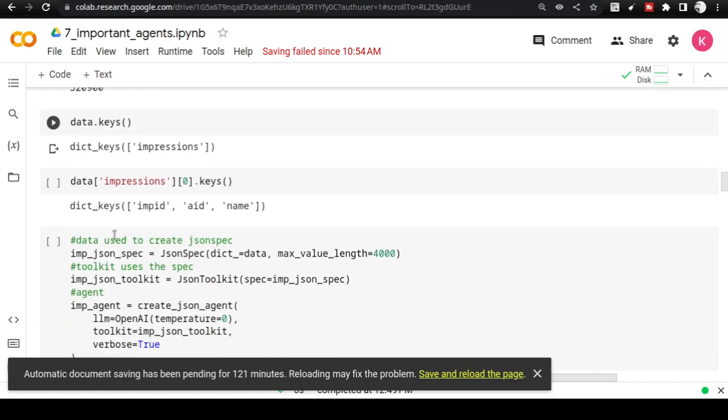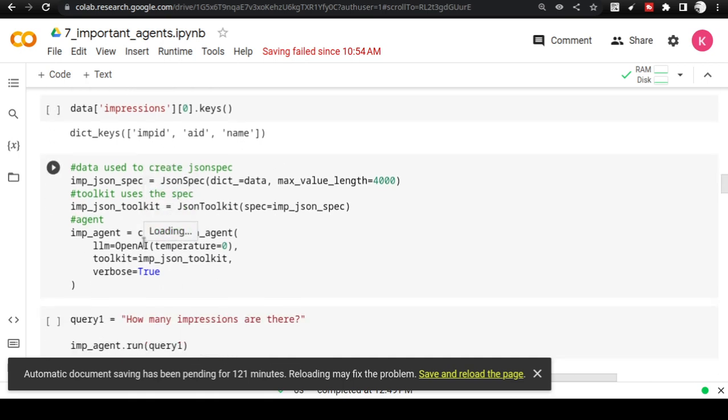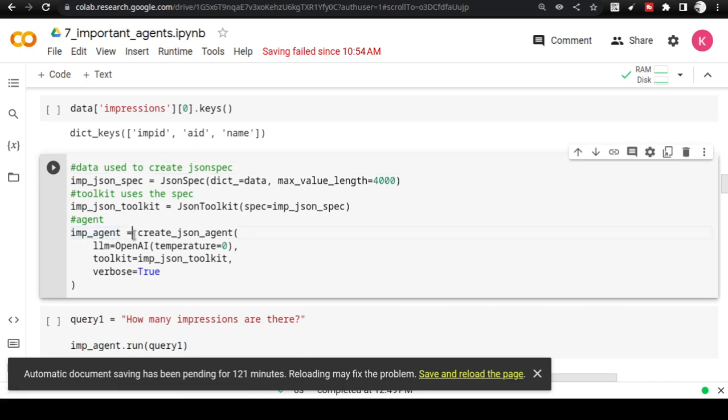Okay. And when I check the dictionary, which is a kind of Python object that has keys, if I check the keys, we can see how to interact with the JSON data. So once I create this impression agent, it is basically a JSON agent which uses the OpenAI LLM and uses the toolkit. So this is the connection. All the agents will have a connection to the data set and a connection to the LLM. That is how agents are.